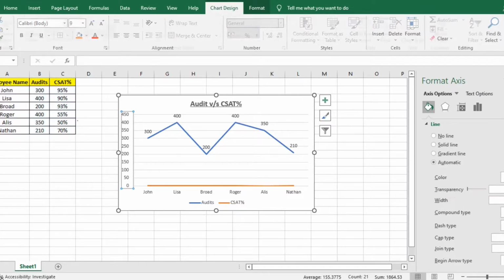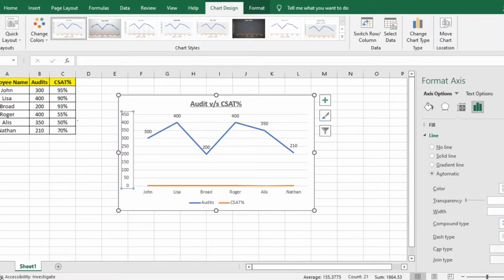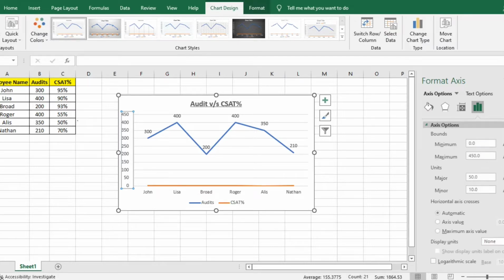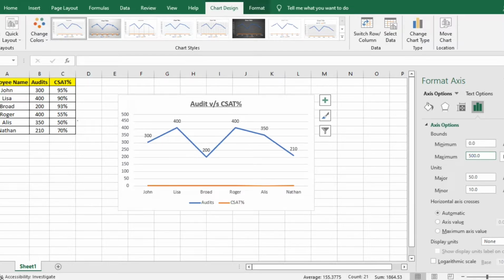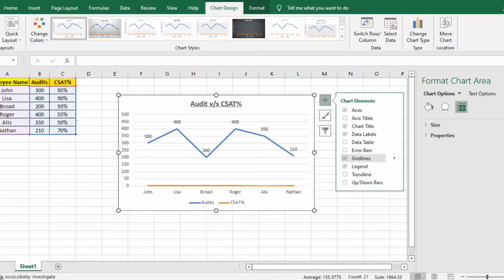Just double click on this. Automatically, on the right side you can see the Format Axis tab is visible. There are 4 tabs available here. Click on the graph tab and go to the axis options. You can see here minimum 0, maximum I want 500, and you just press Enter. It's done. Now I'll remove these lines in the graph. That can be removed with the help of gridlines, guys. Just click on it, gridlines, and automatically they will get removed.